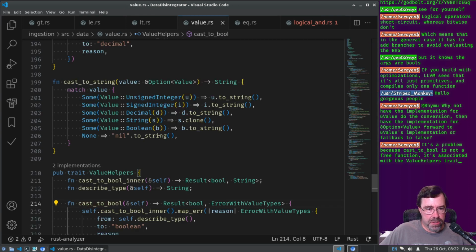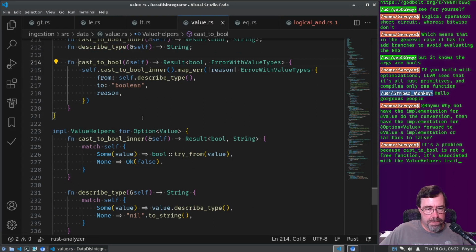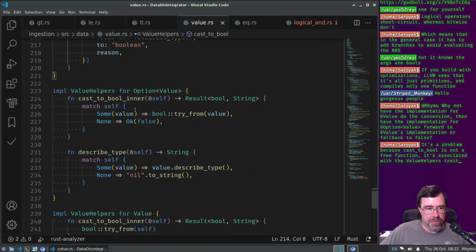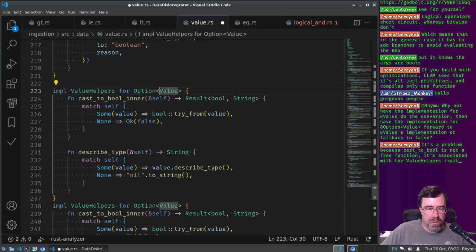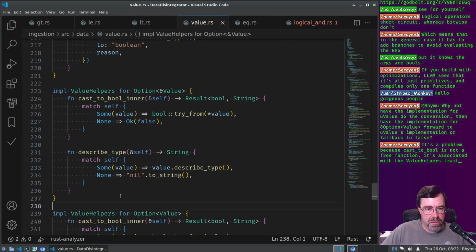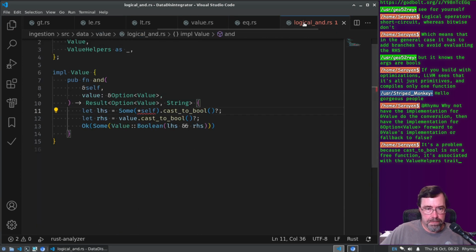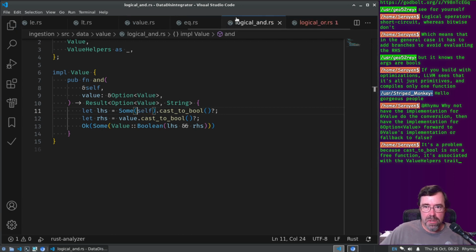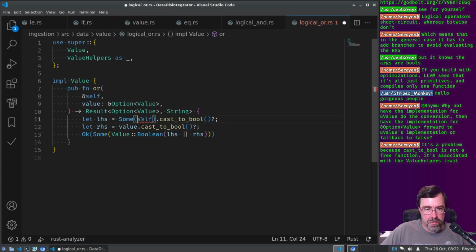So do I want to implement this for option reference value? I think I do, right? And then dereference. That does it, right? Go back. And I don't need to dereference that anymore, right? There we go. It's like magic. Just make another implementation. Okay.